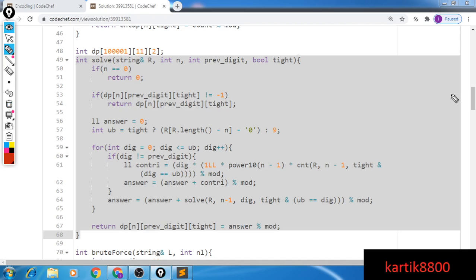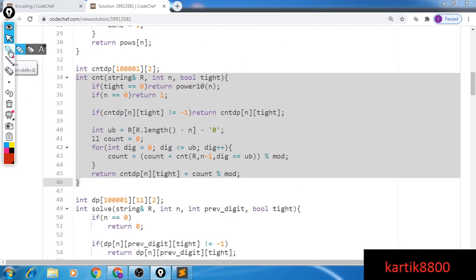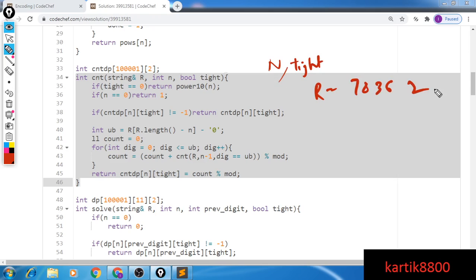Let me just show you the CNT function also. It's fairly simple. Also, this is the DP table. This function is used to find out the count of numbers that have exactly n digits, given the tight condition. So let's say r equal to 78362, and let's say n equal to maybe 2. This means I'm trying to find out how many 2-digit numbers there are, keeping in mind that I should never exceed r.